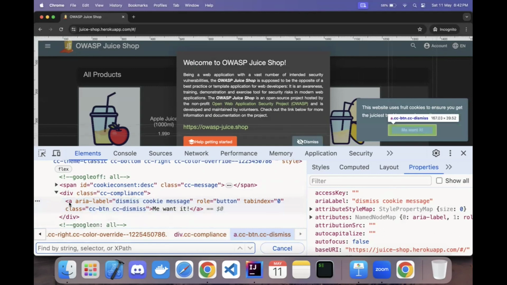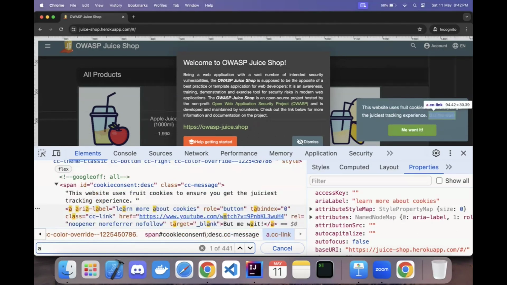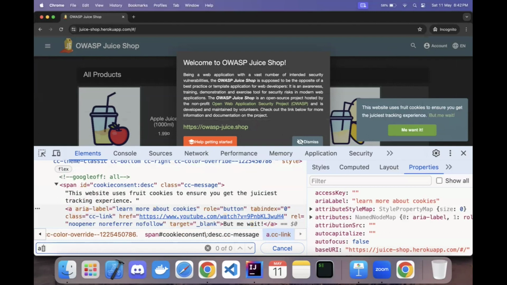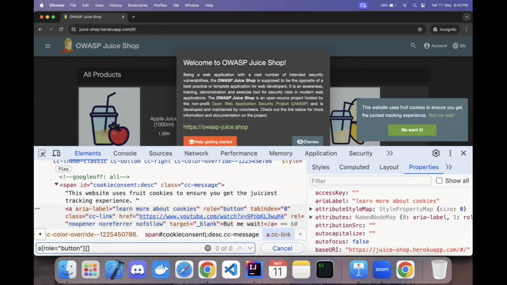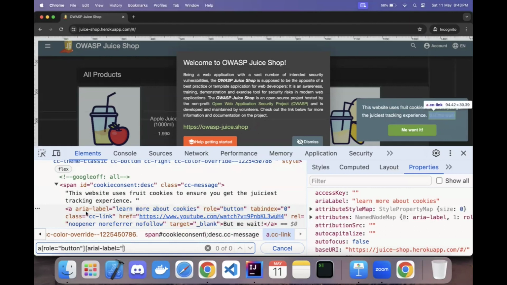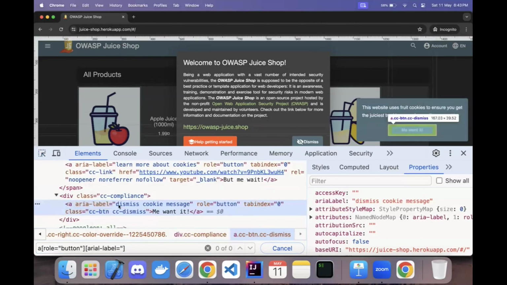We can see the tag name as A here, and then we can make use of this attribute role as well as aria-label to locate this element. So how do I type in the CSS selector? First we need to type in the tag name A, and then we'll type role equal to button because it's a button, and then we'll use another attribute, that is the aria-label, aria-label equal to, and we can see the value for that is dismiss cookie message.